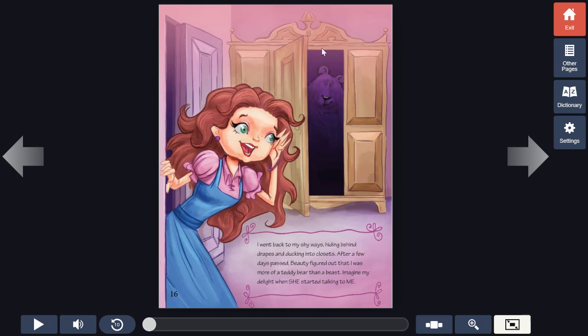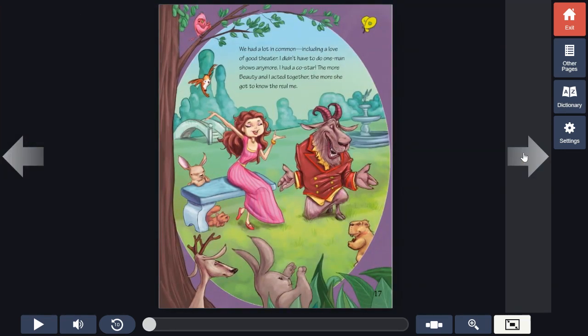You see how he even looks like a teddy bear here? He's not a mean old beast. He's a nice guy, and she realized that.